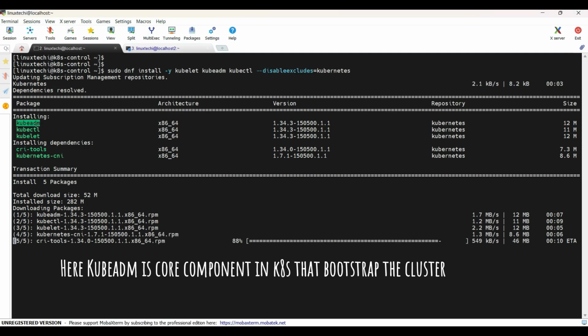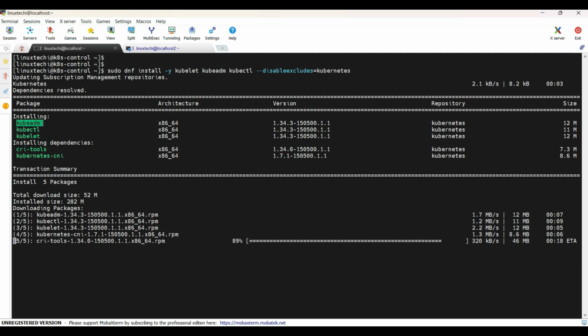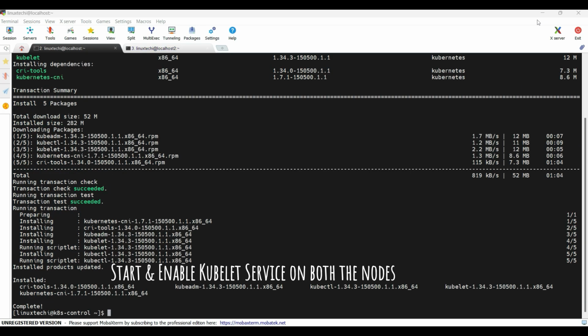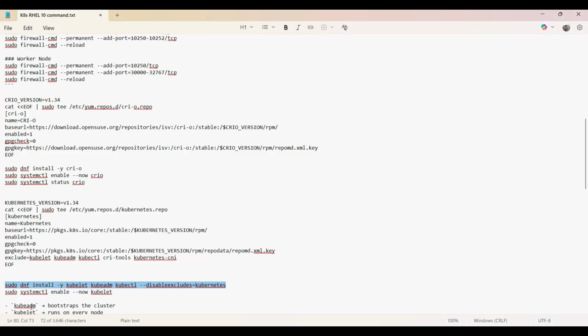Kubeadm is the component that bootstraps the cluster. Kubelet runs on every node. It's a service. And kubectl is a command line utility to interact with your Kubernetes cluster. We will be running this systemctl enable --now kubelet command.